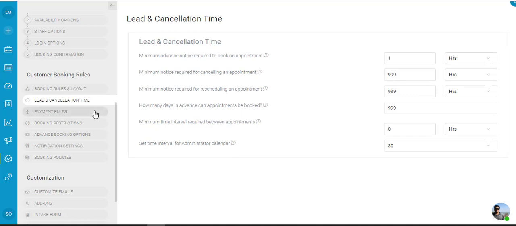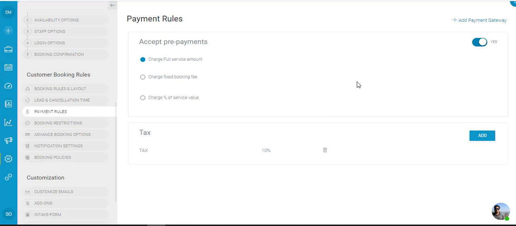The next tab is the payment rules. So basically, you can take payments through Appointy. We don't directly take payments, we integrate with payment gateways. We redirect customers to those payment gateways, and they can put in their credit card credentials and pay for the services.